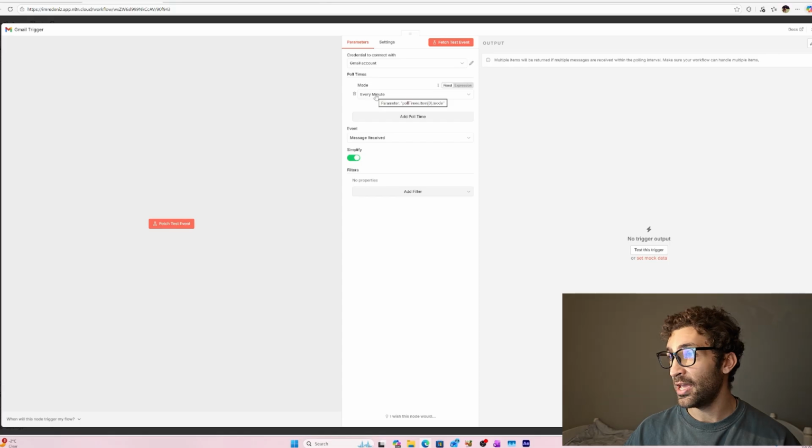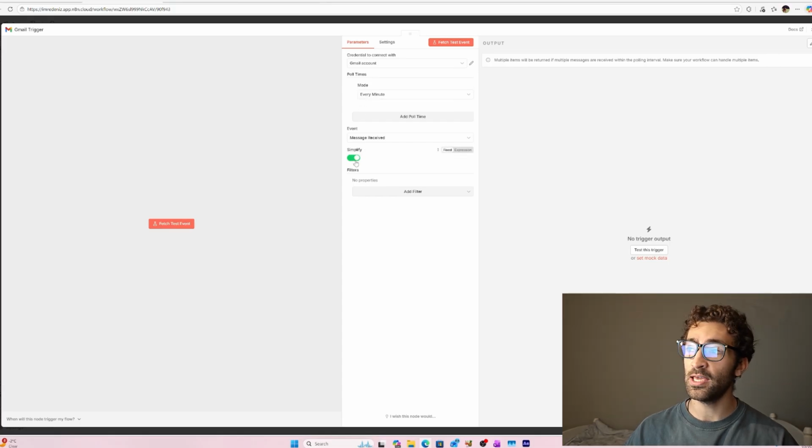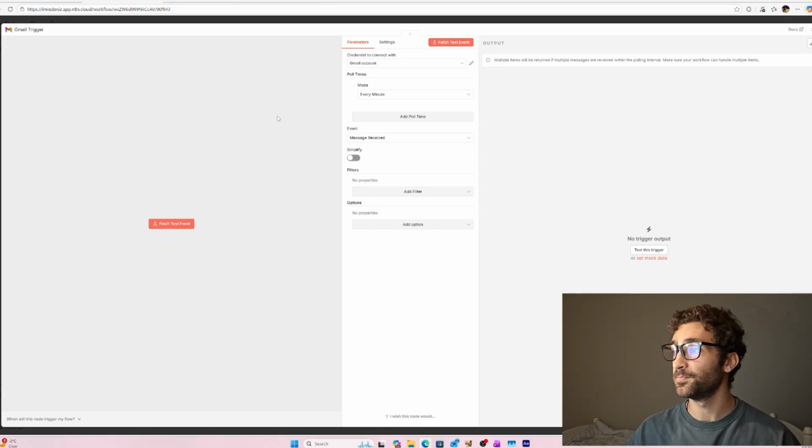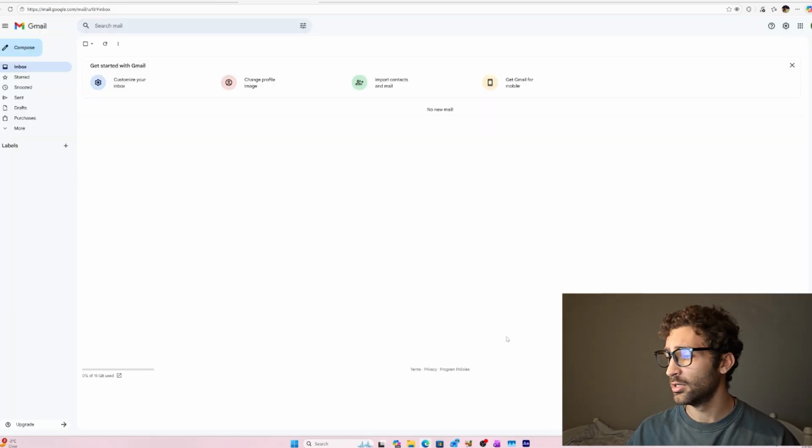We're going to have it every minute. One thing we do want to configure here is that we don't want to simplify the message. So when the message comes through our automation, it will come up with all of the metadata. And I don't think I have anything in there at the moment. So no, nothing was actually found. So let's actually create one and see.